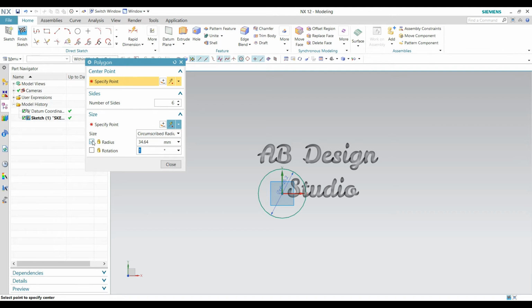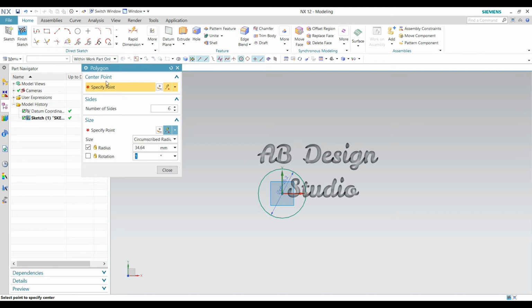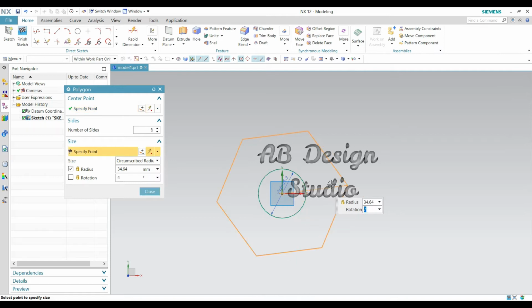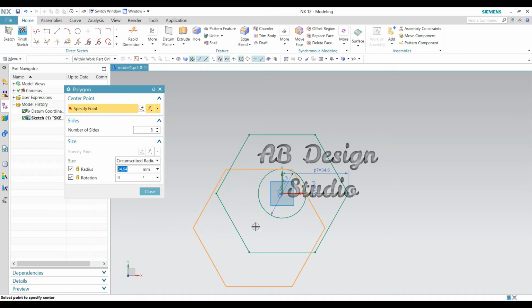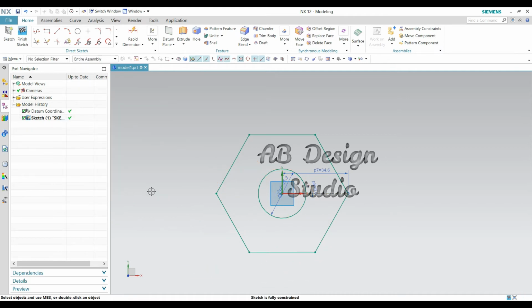The radius is now locked. We have to first select a point. Now the rotation: we have to give a rotation of 1, or 0. Here we can define the rotation or lock this. Our polygon, or hexagon, is now created.